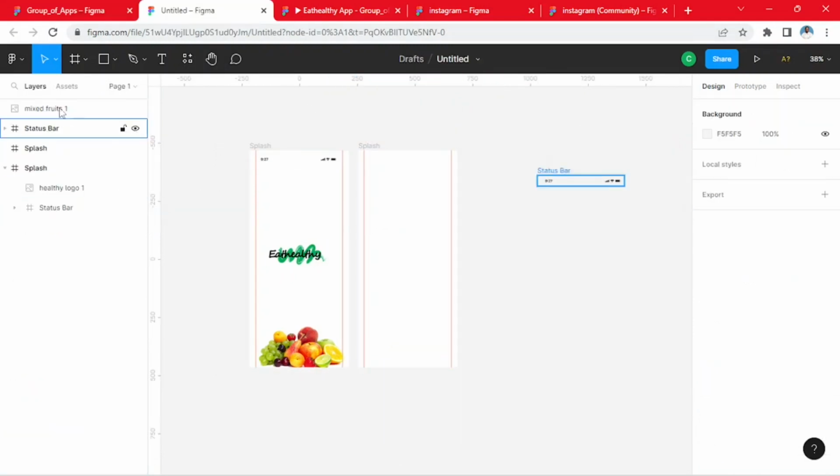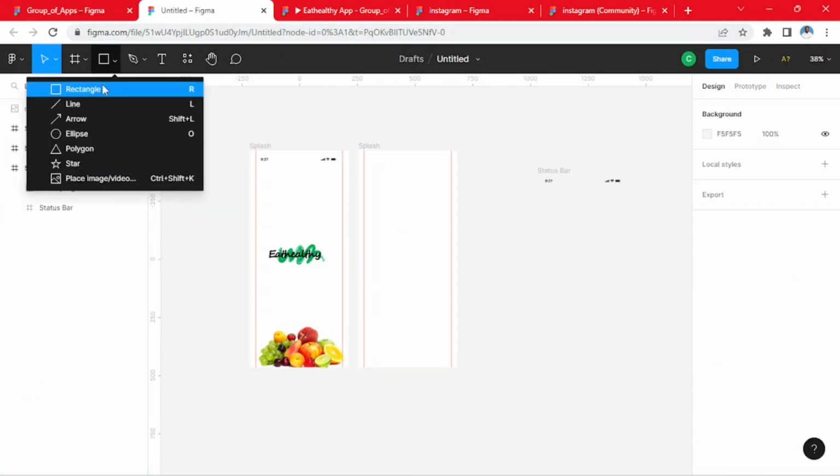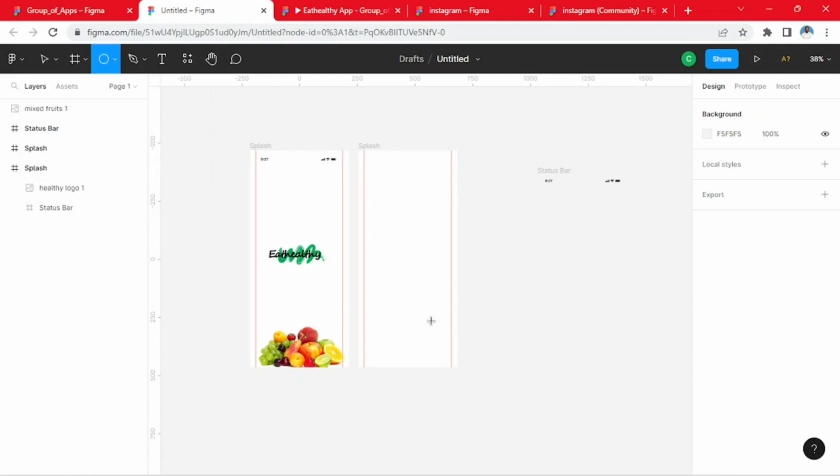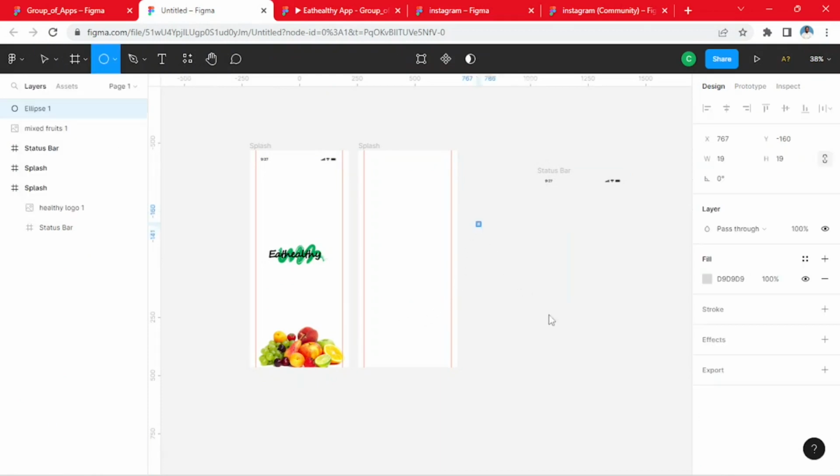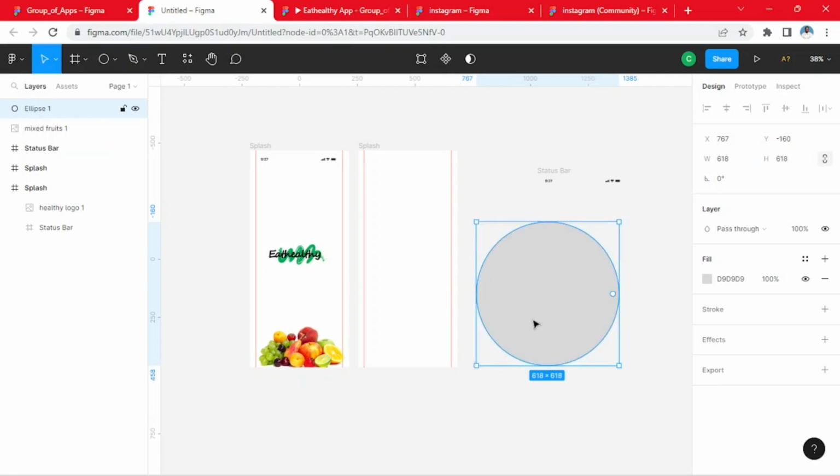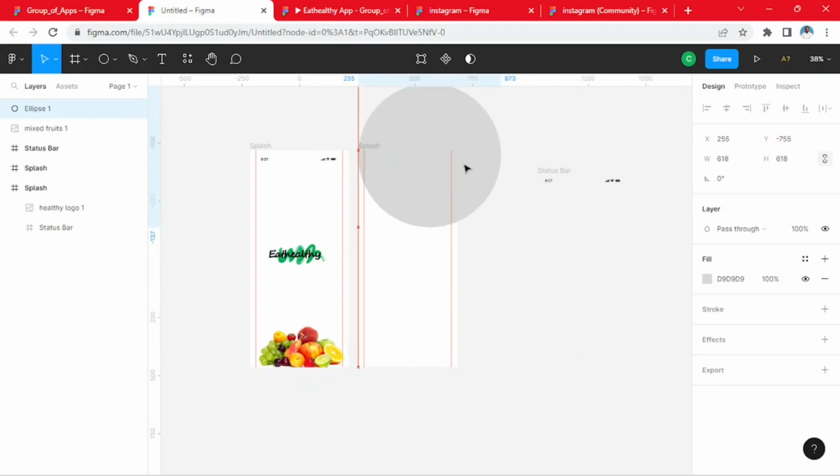So I'll go and create a circle. I'll click on this and I'll grab Ellipse, hold down my Shift, and click and drag to create the circle. And I'll just make it the same size, 618 by 618, and press Enter, and I'll have the same size of circle. I'll just bring it here, I'll keep it here.